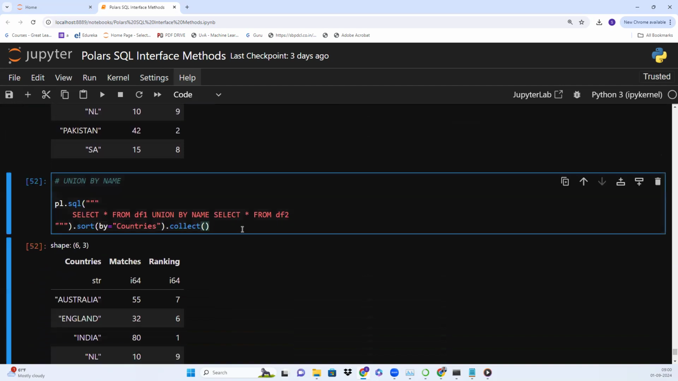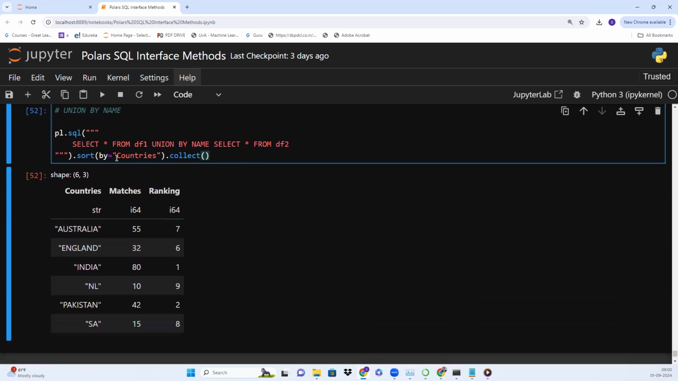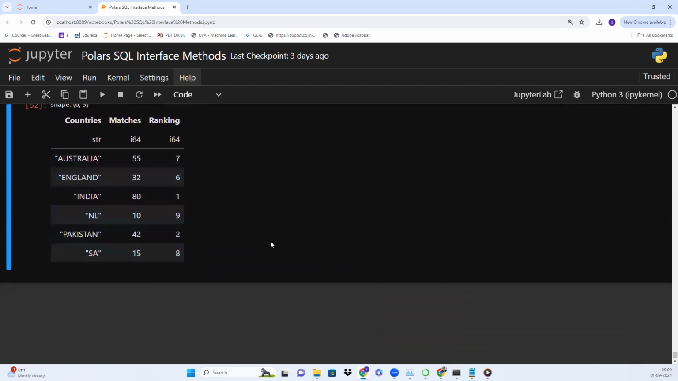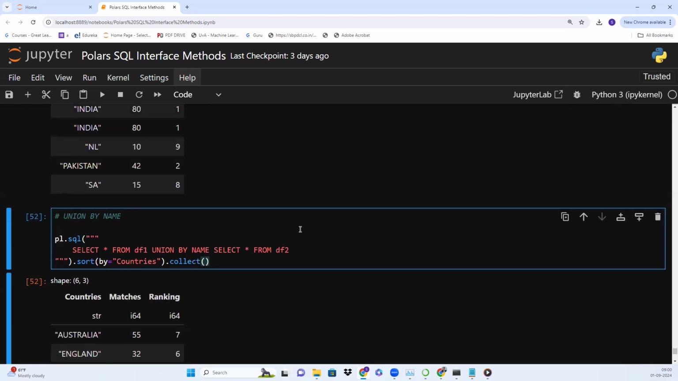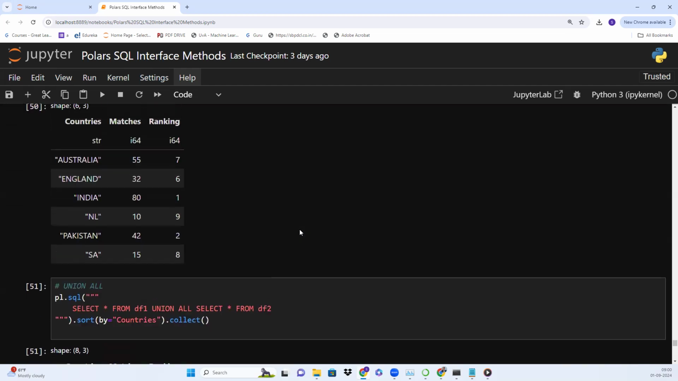Next is union by name. Union by name combines the results of two or more select statements, aligning columns by name instead of ordinal position. And if all is omitted, the final result will have no duplicate rows. You can see here it is by countries and it is displayed in this way. So this was all about the Polars SQL interface methods.